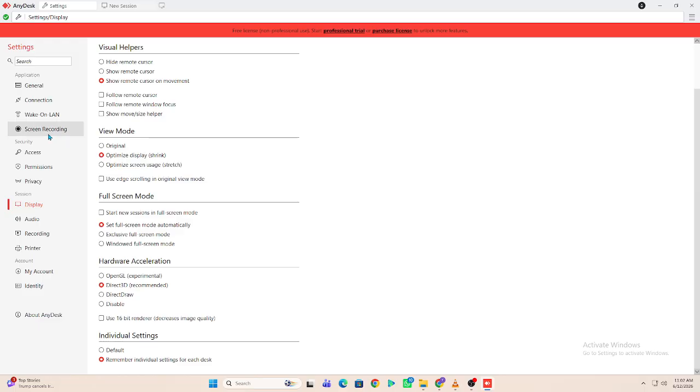Click the transfer button to start sending files. AnyDesk will now securely move the files between devices. Wait for the transfer to finish. Larger files may take more time depending on your internet speed.